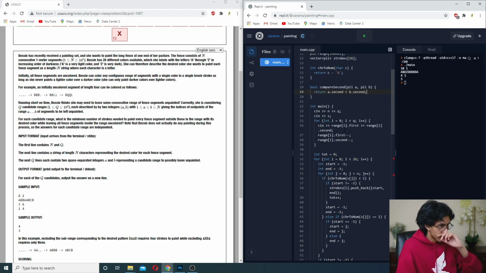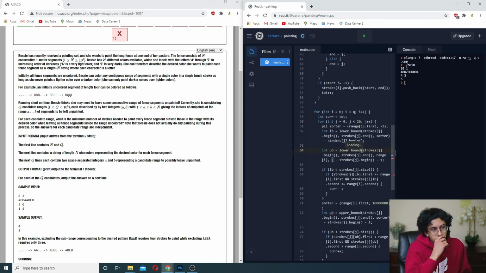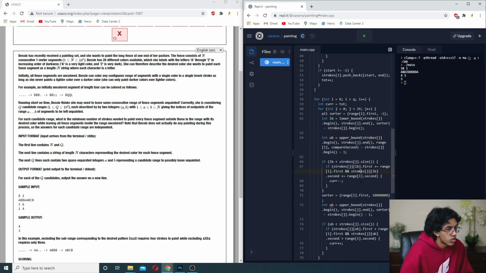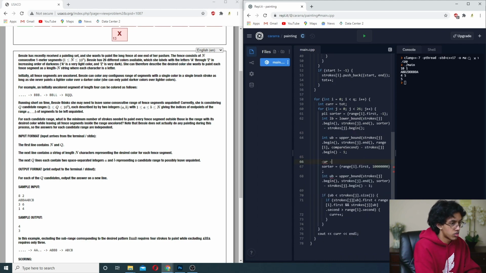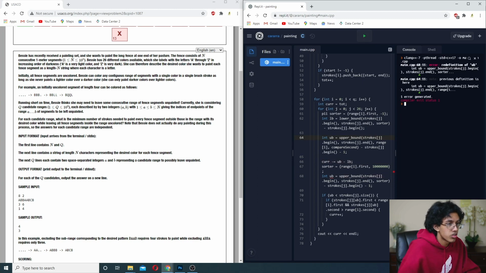Alright, so in this case, we want to just do lower bound on that. Or no, we want upper bound. So we want stuff that ends there. Okay, and then we'll give it the compare second. What do we do? We basically do car minus equals UB minus LB.